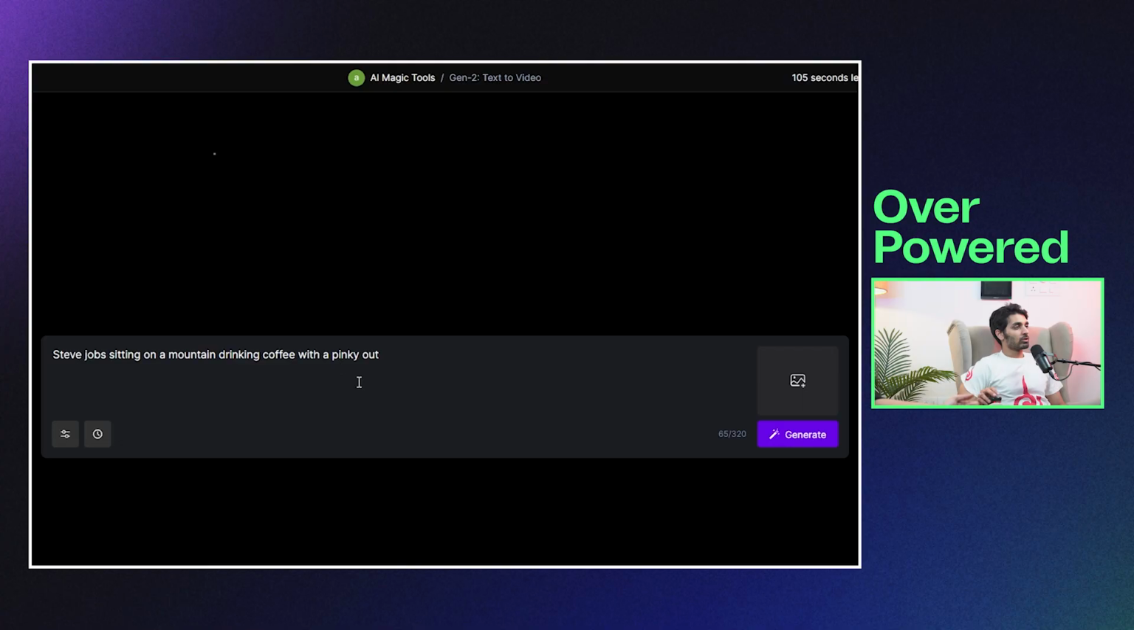If you're okay with abandoning the edit capability, like in the sense of generate 1,000 image variants and pick the right one, then great. But if you want to edit anything, you need to have skill sets. So let's try it. Let's try to generate something. So what we're writing is Steve Jobs sitting on a mountain drinking coffee with a pinky finger out. Right?